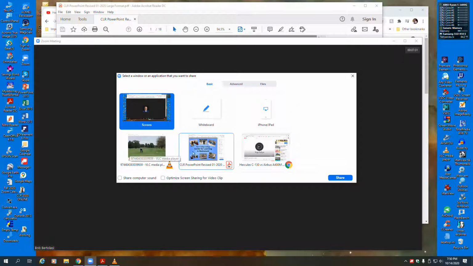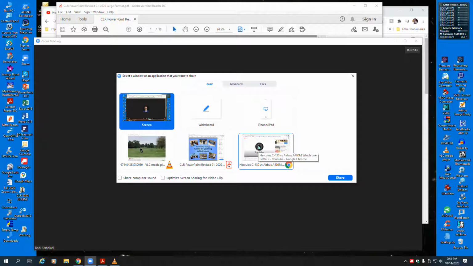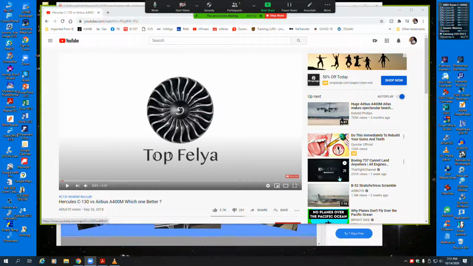Notice in the bottom row, I have the 3 things that I queued up. All right, the last one I queued up was this video. The one before that was the introduction to CLR that's used by the Speakers Bureau. And before that was a YouTube video. So suppose I want to start with the YouTube video. I click on it to highlight it. Once it is highlighted, I can go ahead and share it.